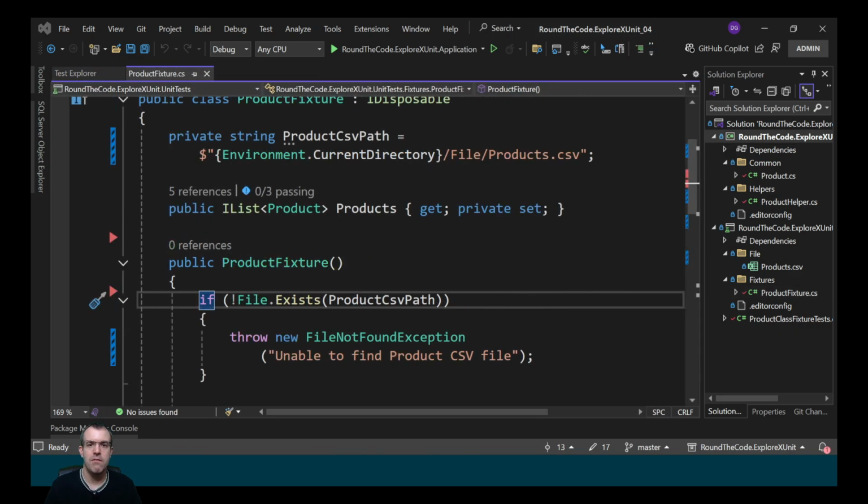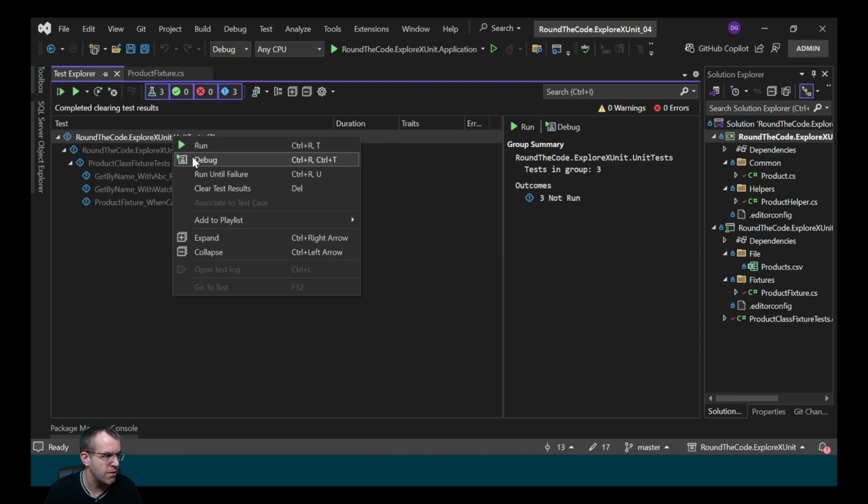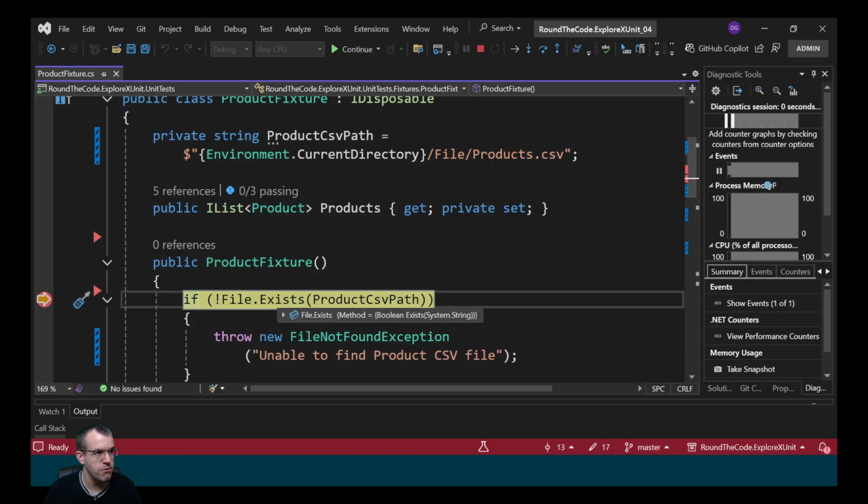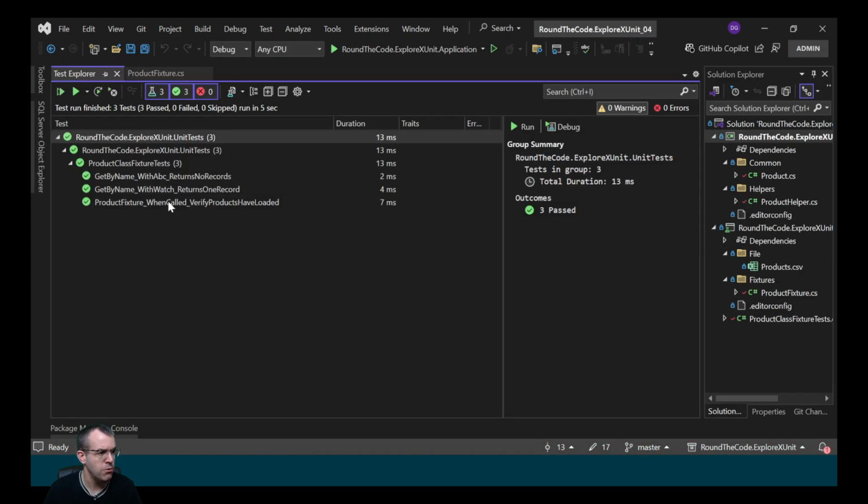By adding a class fixture to your test class, you'll only run the logic in the fixture's constructor once, regardless of how many tests you've got. We can prove that by adding a breakpoint, and then we're going to debug the tests. So it's running the fixture's constructor there. And it's passed all the tests, so it's only run that once.